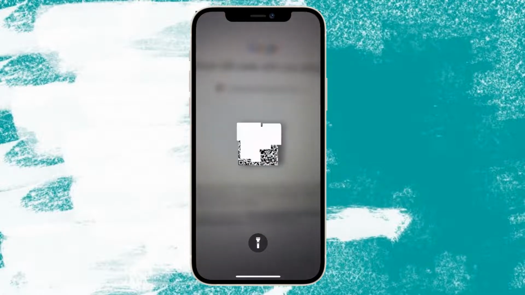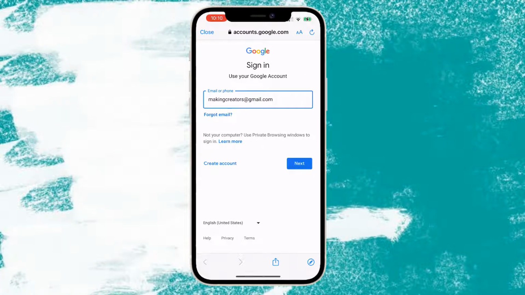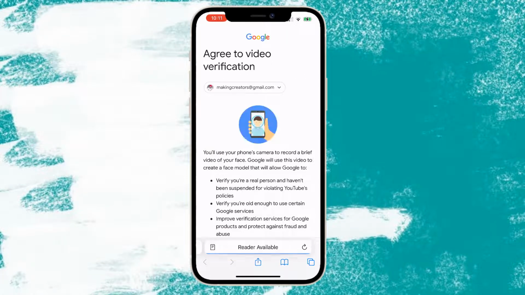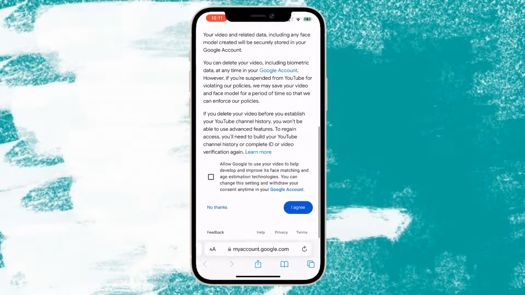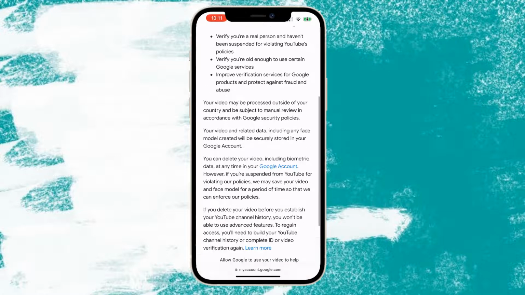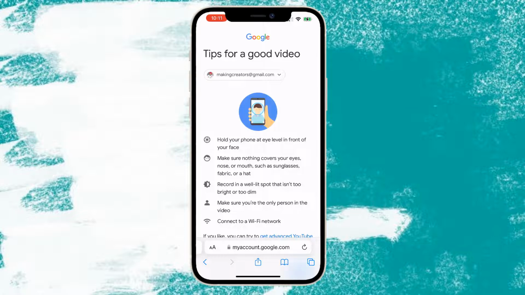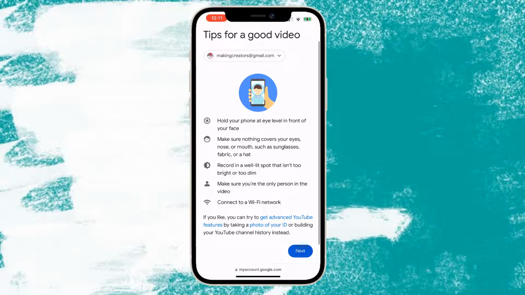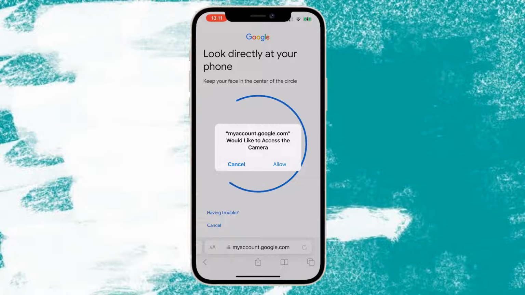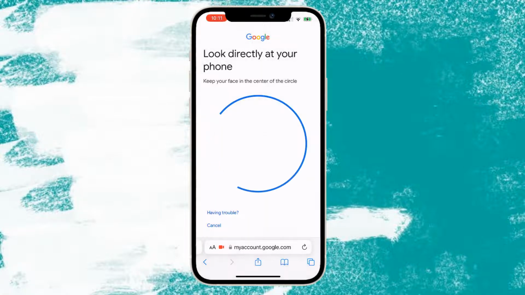It will be redirected to myaccounts.google.com after signing in. A couple of things you have to remember. Before that, don't forget to check this box and click on agree. Your face should be in front of your camera and your eyes should not be covered with shades, fabrics or any hat. Recording should be in perfect lighting. Now click on next. Give permission to open your front cam.